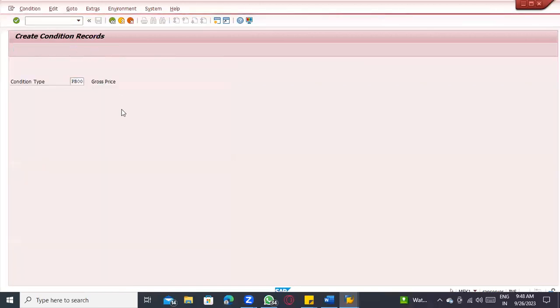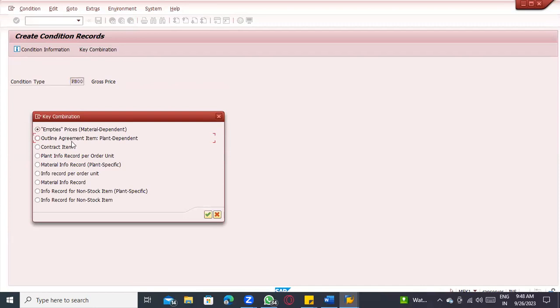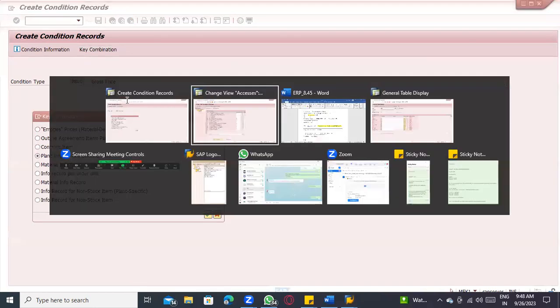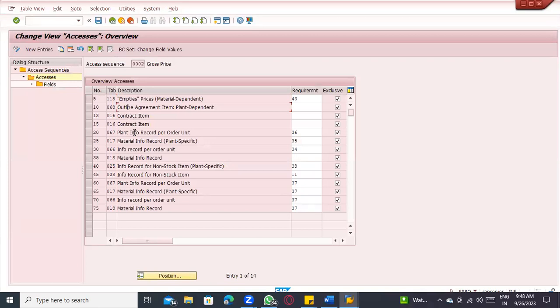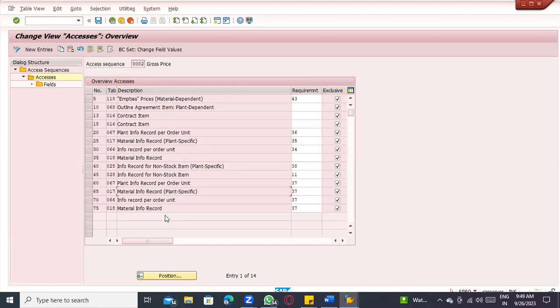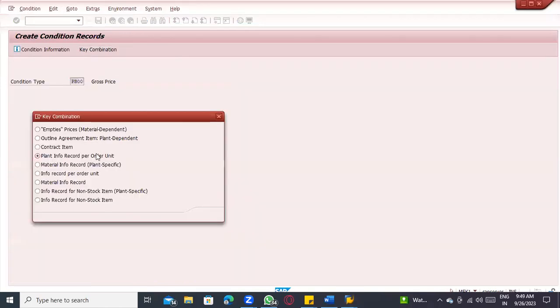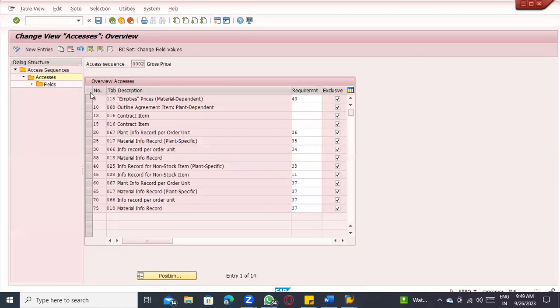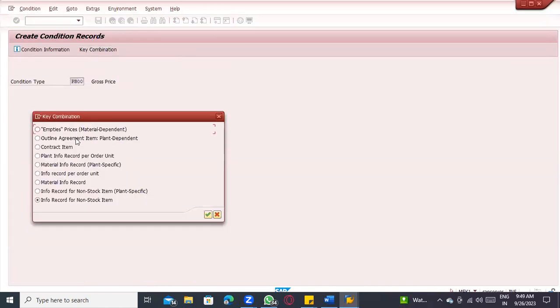Okay, so what are the combinations coming here? MTs, outline agreement, contract. So these are the combinations here. MTs, outline agreement, contract item like that. Is it correct? You are getting the same combinations, right? Based on the sequence you are following here, you will get those options here. Okay, clear?